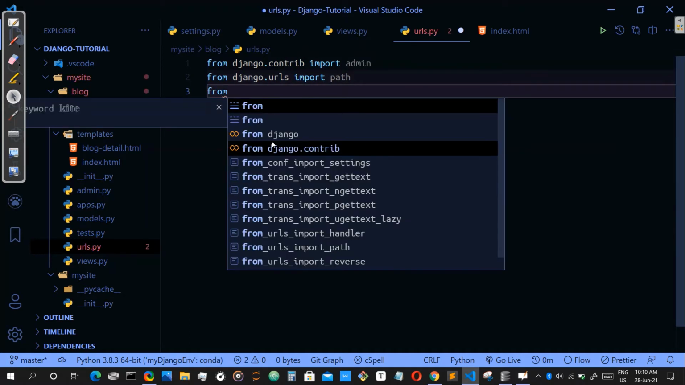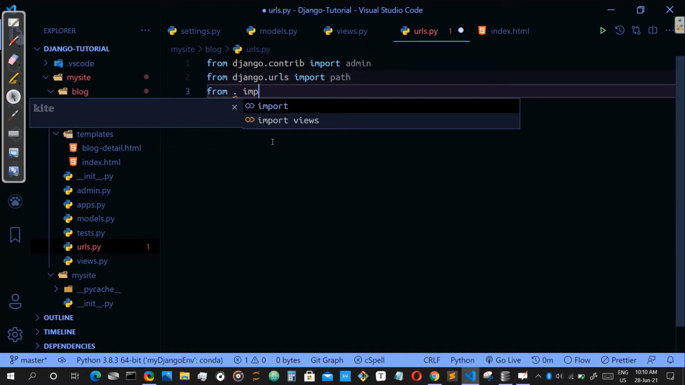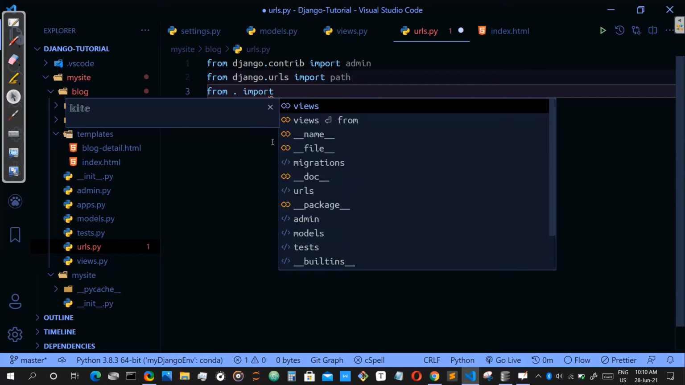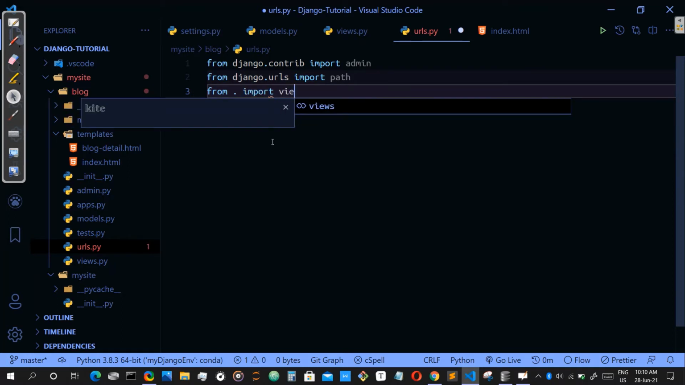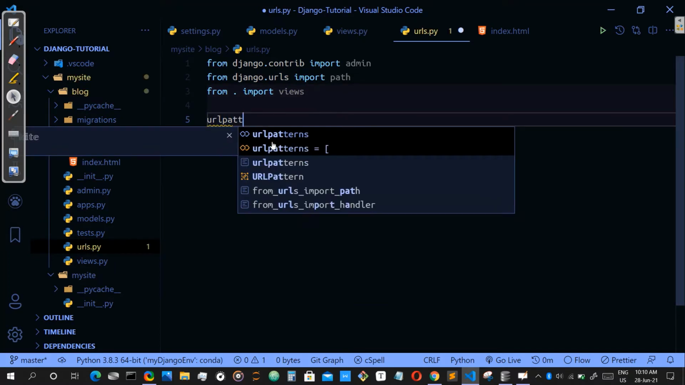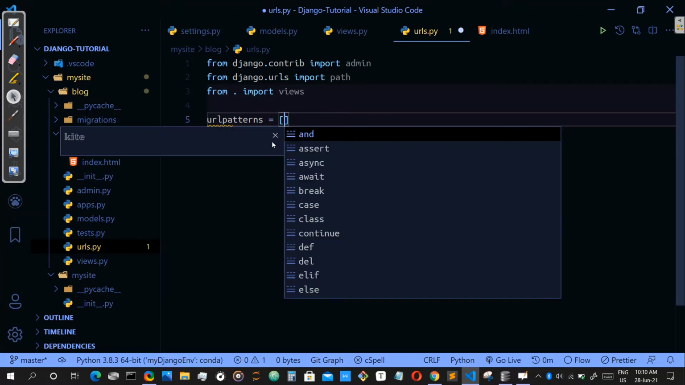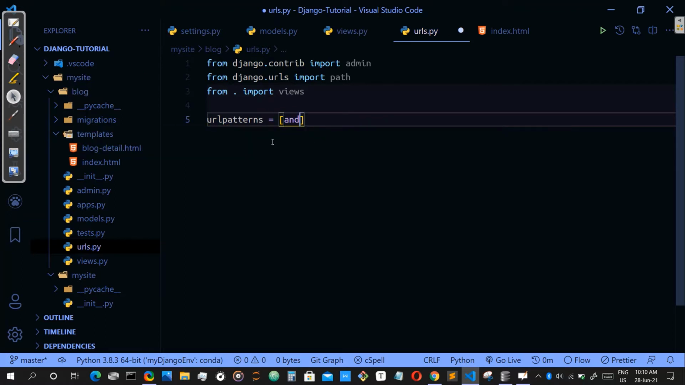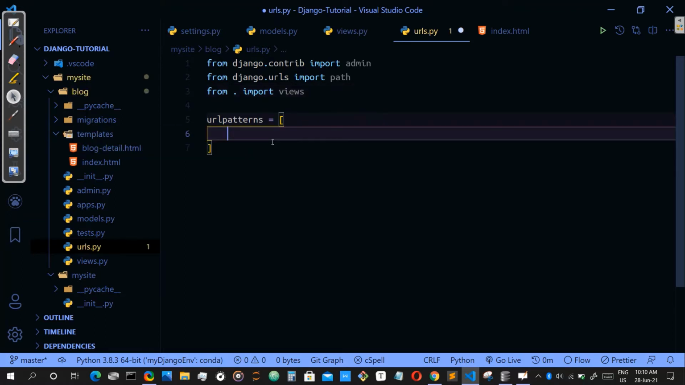So that path is necessary to be written every time, like in the admin case, where we are writing admin. So here we are going to import views because we are going to map our views to the URLs. Now we are going to write urlpatterns equal to, which is going to be a list basically. And in this list, we are going to pass our objects.